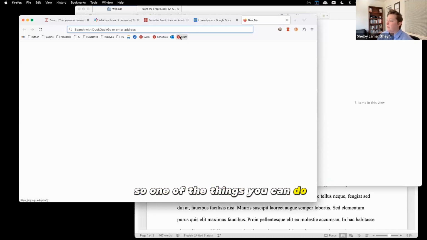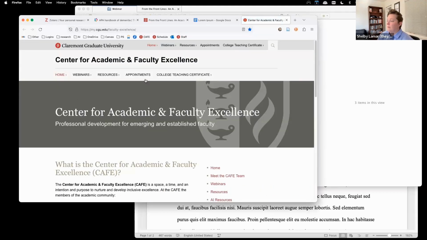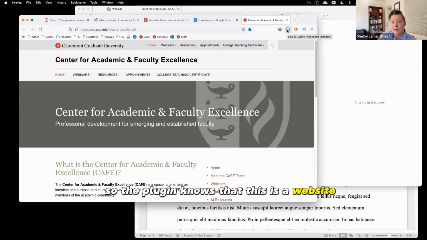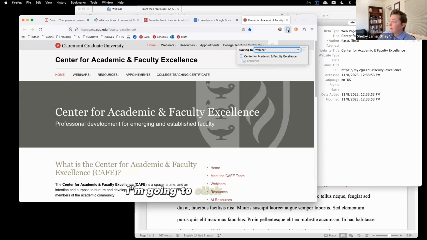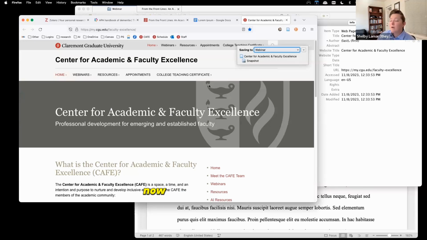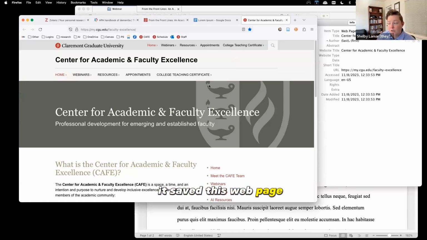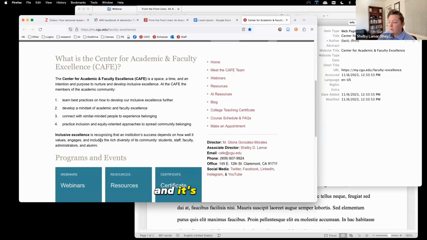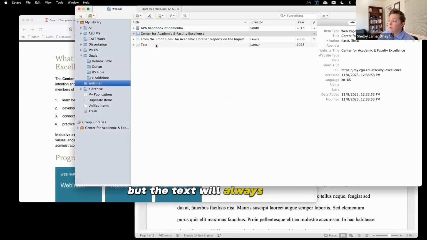So one of the things you can do, I'm just going to go to Cafe's website and show you how this works. The plugin knows that this is a website. I want to cite this website, or I want to save it, so I'm going to click this same button. It says it's saving a snapshot. What it's actually done is copied this whole website and put it into Zotero. Now, I shouldn't say website, it saved this web page. It's only the web page that's saved, and it's mostly the text. So the links may or may not work a year from now, but the text will always be there.